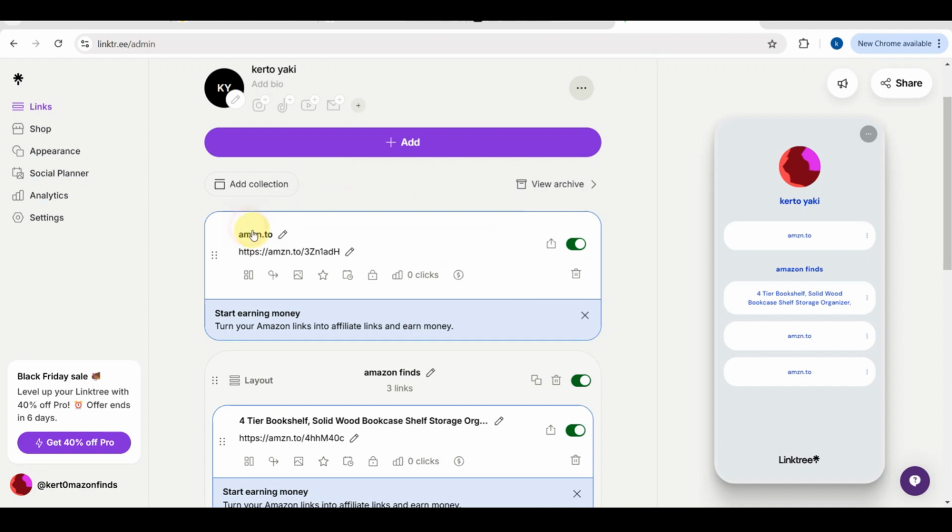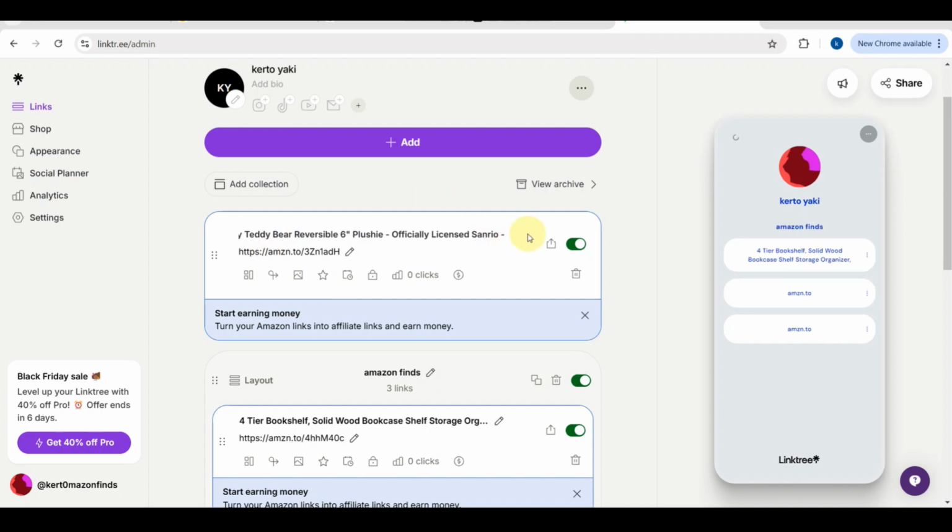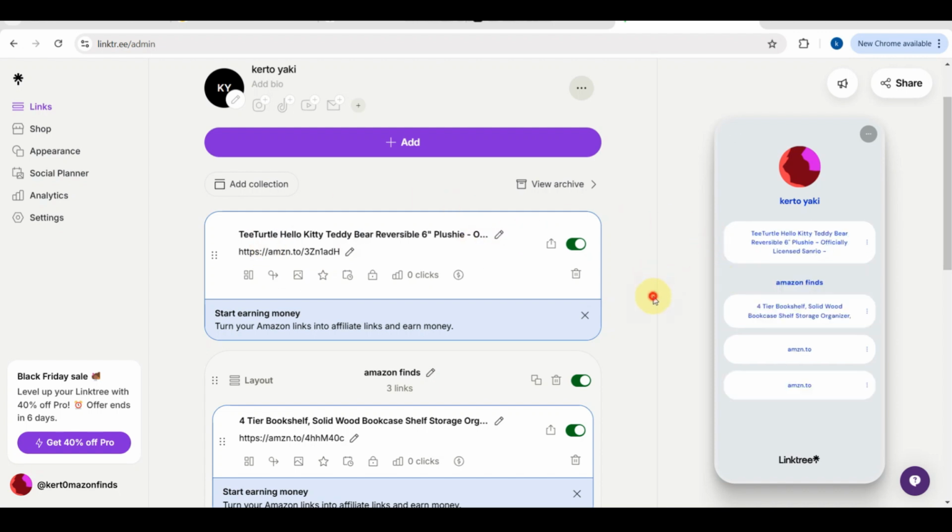So here, of course guys, don't forget to save it. You can also make your Linktree stand out, guys, by customizing the design. You can also choose a theme, add icons, or even reorder your links to highlight your Amazon deals.